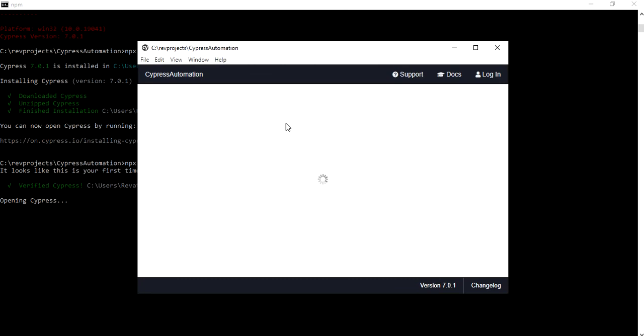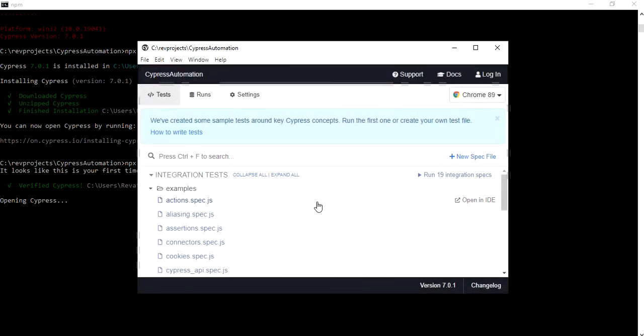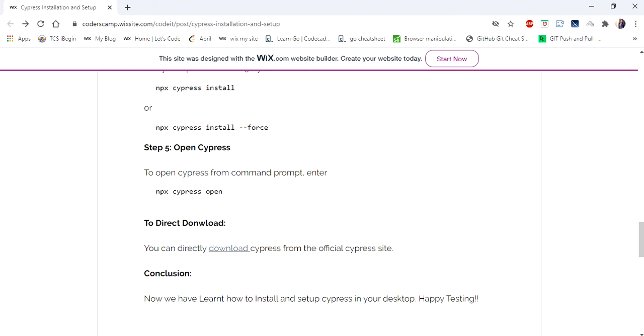Once your Cypress software is open, the UI is going to look something like this. You will see the default example projects already displayed in the UI. So we have now successfully installed Cypress and opened the Cypress UI using npm.